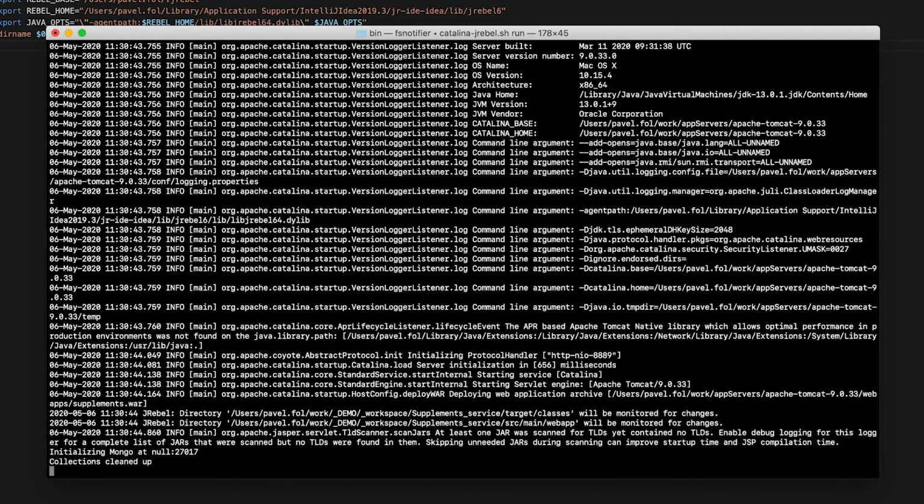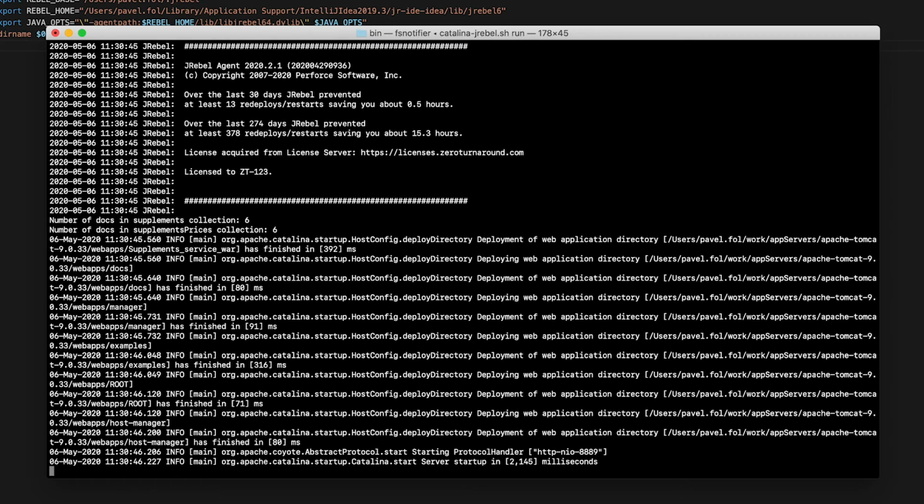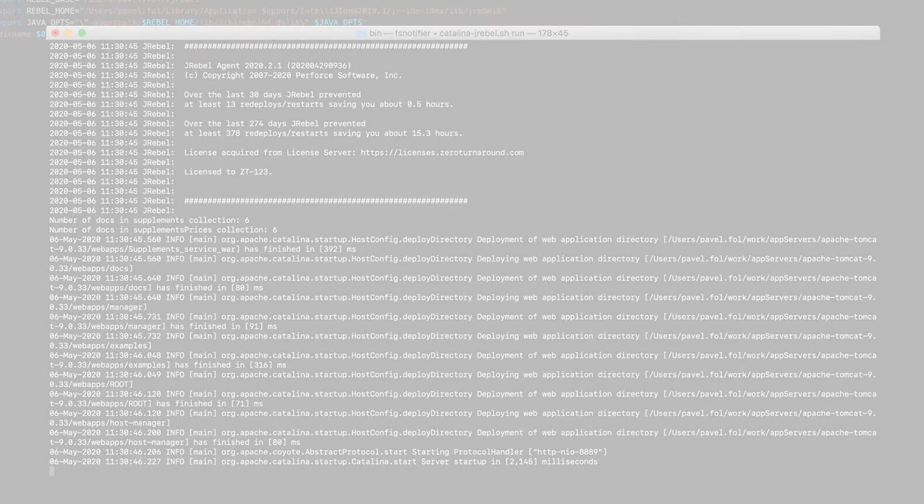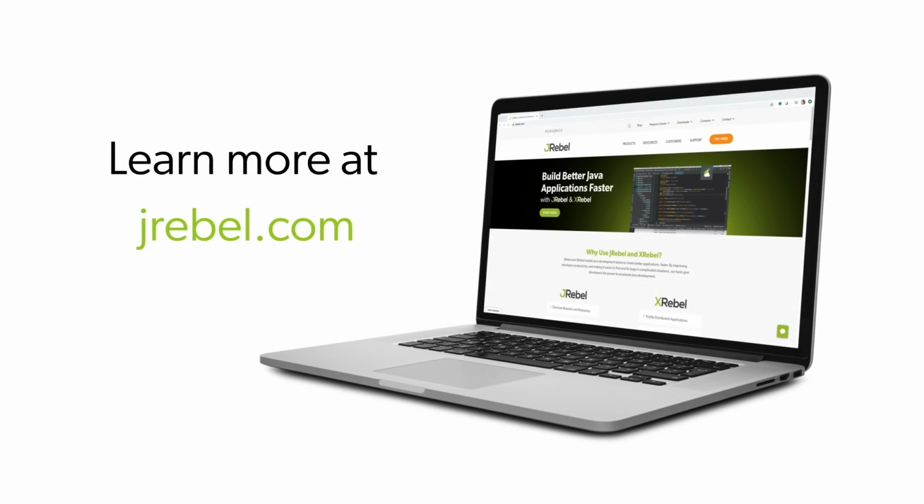The server is starting, and you can see that the JRebel agent is attached because the banner with the version and other information is printed out into the terminal window. So that is how you set up JRebel with your Tomcat server.